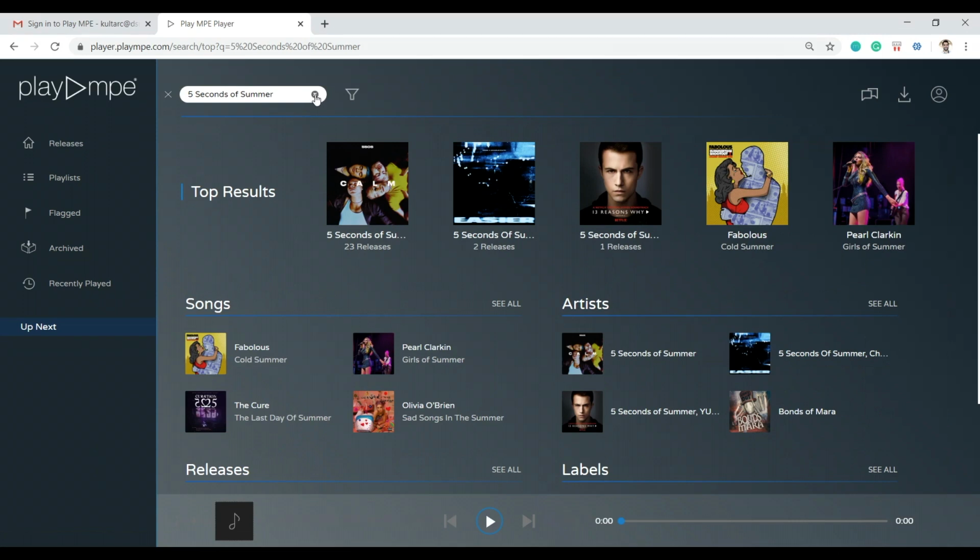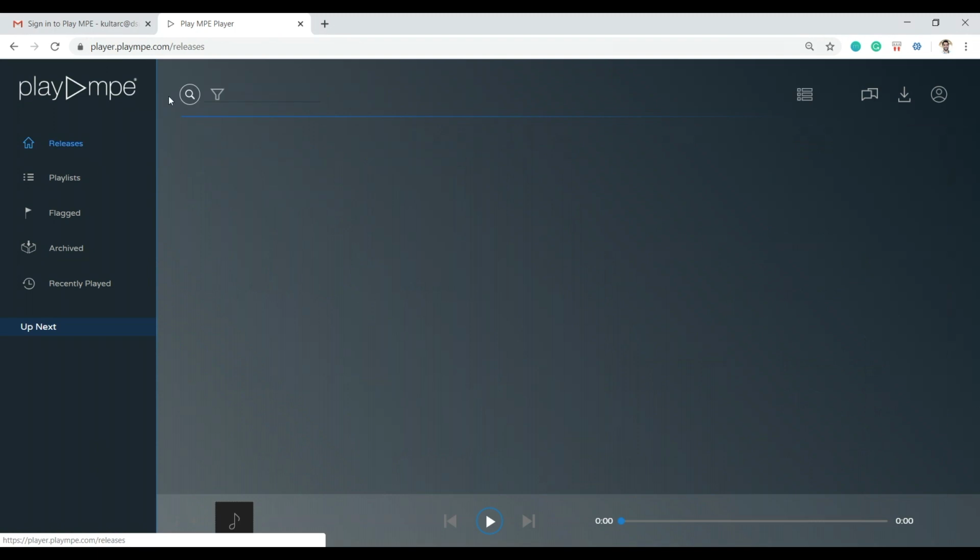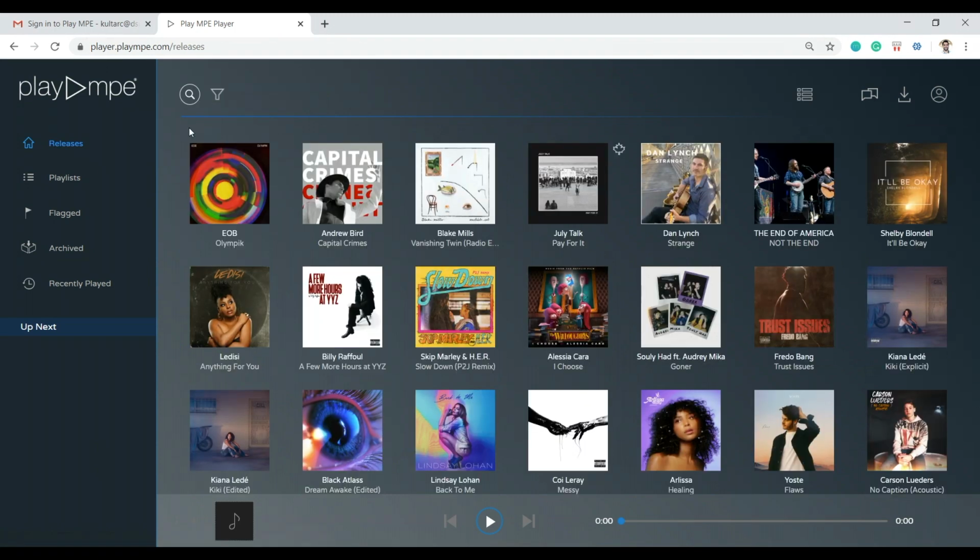If you wanted to clear this and search again, you can click this X button here, and it'll just bring you back to the search page. You'll see your most recent searches here, so you can always go back and automatically click those to get back into those. But if you wanted to just go back now to the releases page, you could either click home, like I mentioned previously, or just click that X button, and it'll take you right back.